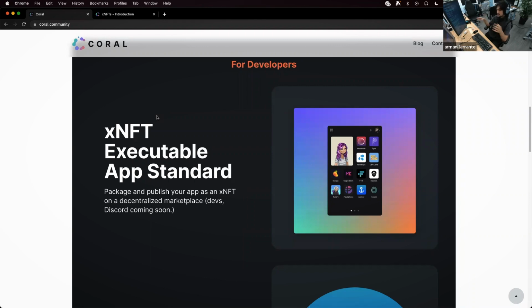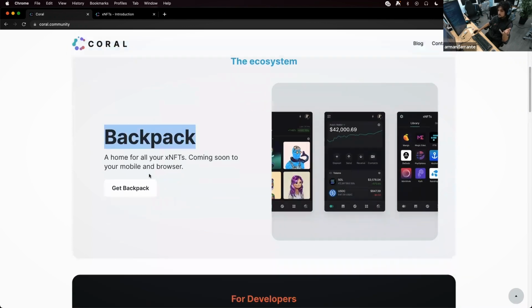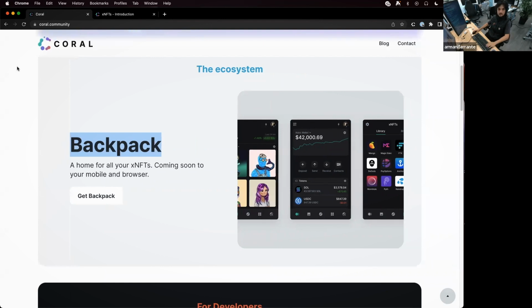And lastly, there's the host environment, which is going to be the applications that run these XNFTs. As the first application that we built, we built this new type of wallet. It's a wallet insofar as it looks like a wallet, it feels like a wallet, it has private keys like a wallet. But the real big difference is that Backpack is built for these executable NFTs.